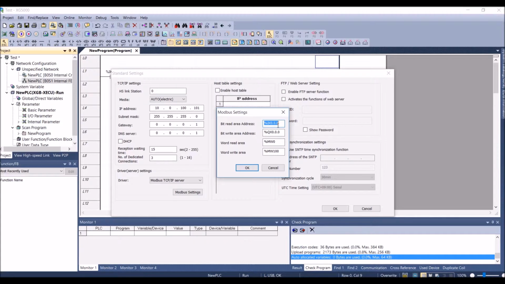So this is basically the configuration where the bit read area is the 10,001 register for the PLCs. Bit write area address QX0.0.0 is the 0001 register in the Modbus. Word read area is the 30,001 register. Word write area is 40,001. So I repeat, the bit read area is 10,001 address in the Modbus.